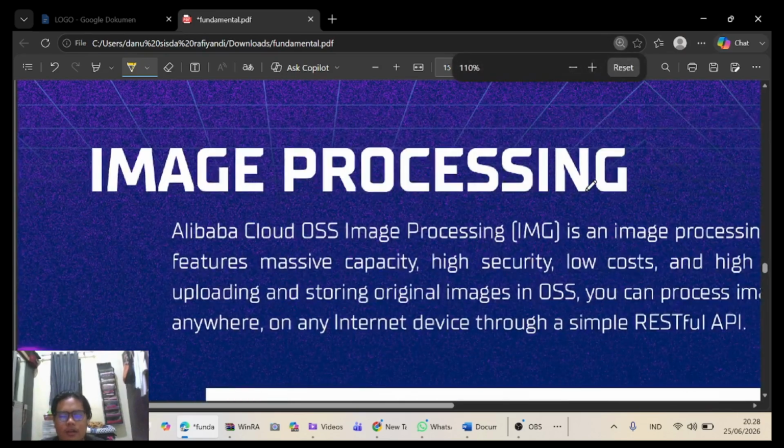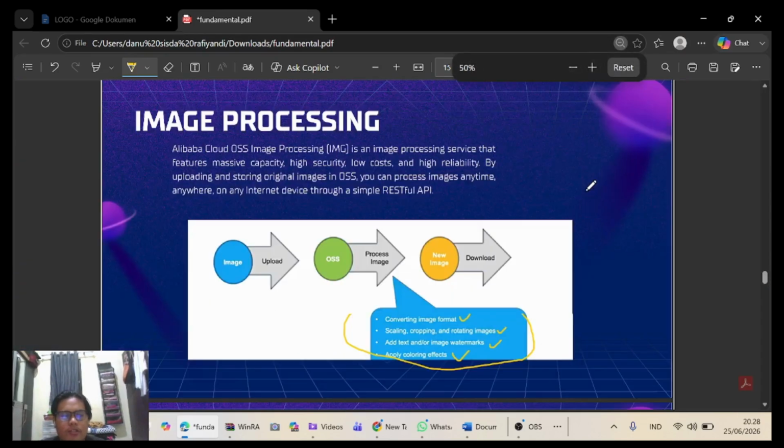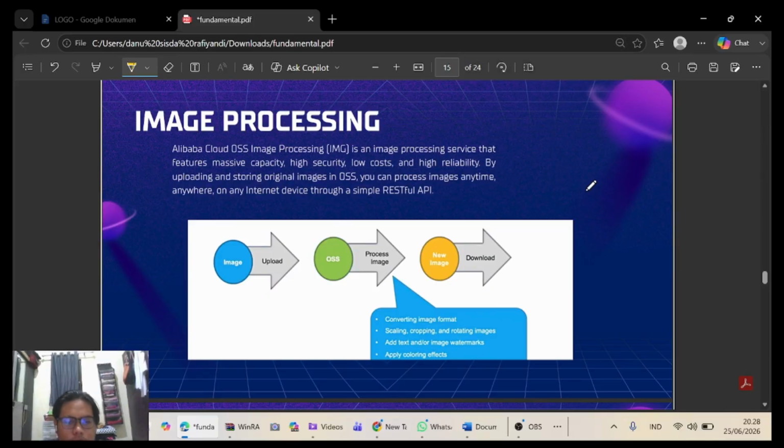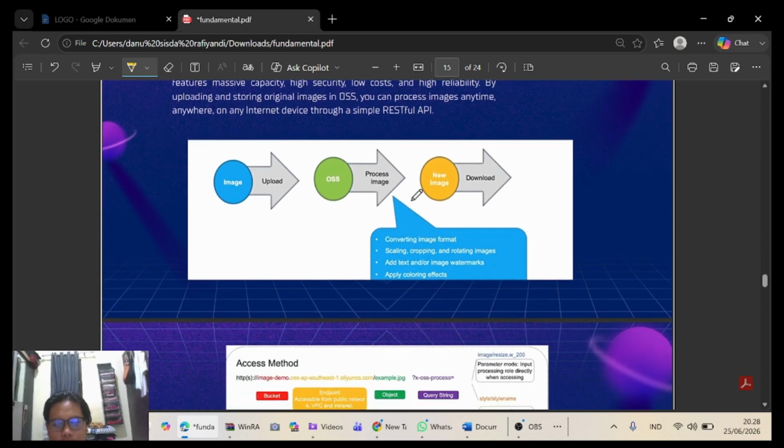Next, material about image processing. Alibaba Cloud OSS image processing is an image processing service that features massive capacity, high security, low cost, and high reliability. By uploading and storing original images in OSS, you can process images anytime, anywhere, on any internet device through a simple RESTful API.